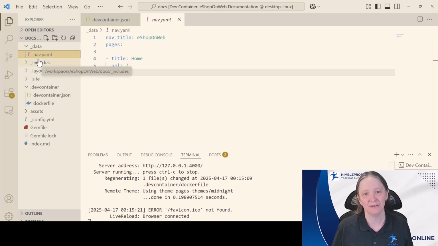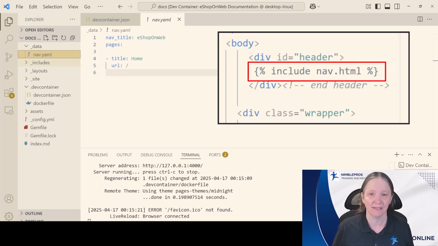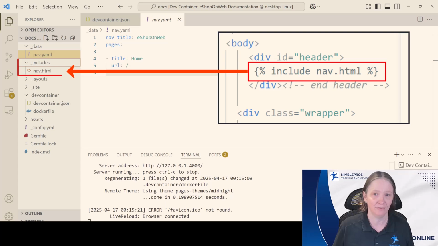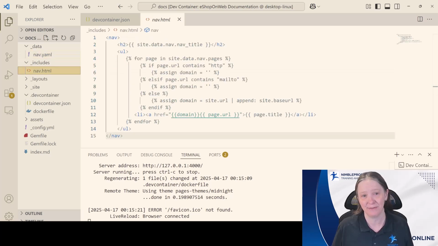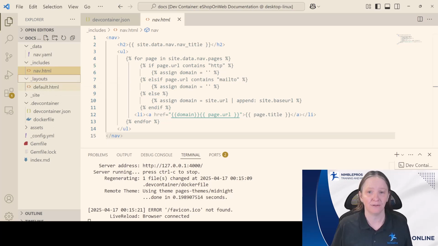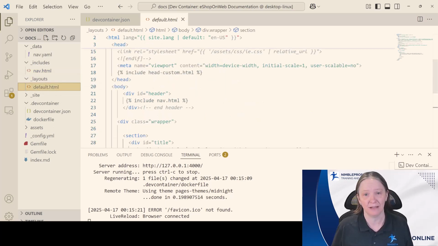The _includes folder allows you to use the include tag to include content from a file in the includes folder. If you're familiar with the term server-side includes, that's what this is like. I have an includes folder so that I can extract my navigation code from the main layout and include it elsewhere. In the layouts folder, I have the overridden default.html.